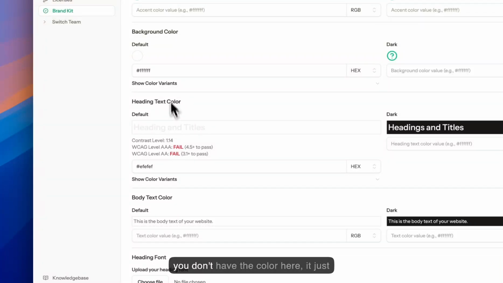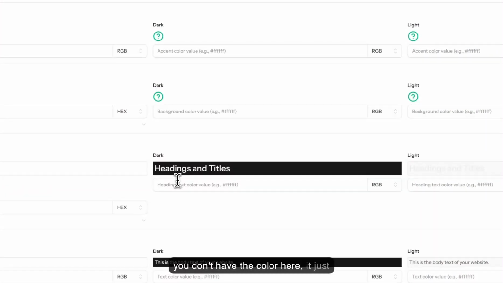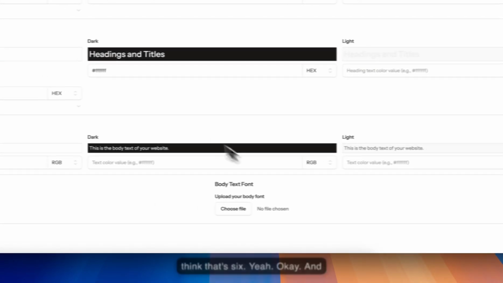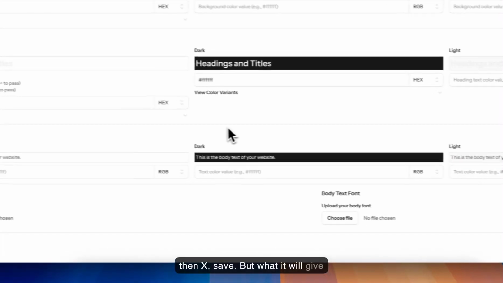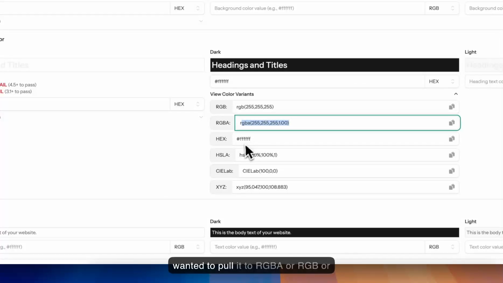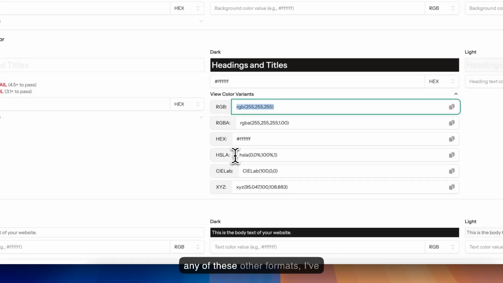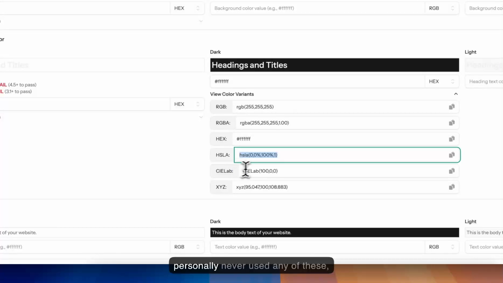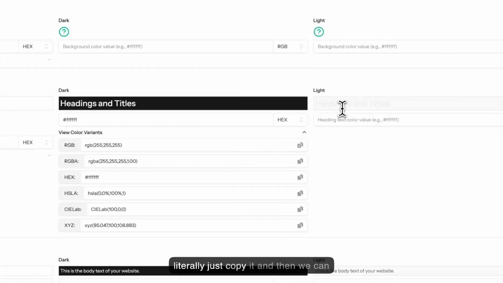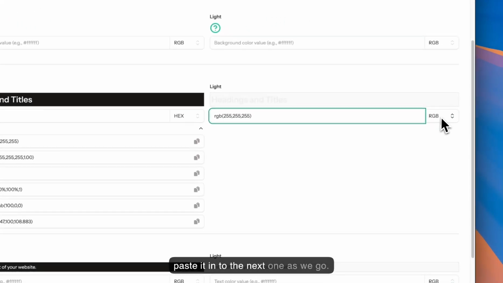And if you don't have the color here, it just isn't going to give you anything. I think that's 6, yeah. Okay, X, save. But what it will give you is the color variants. So if we wanted to pull it to RGBA or RGB or any of these other formats, I've personally never used any of these, just the top 3, but these are available for us to use for conversions. And we have a quick and easy copy button, so we can literally just copy it and then we can paste it in to the next one as we go.